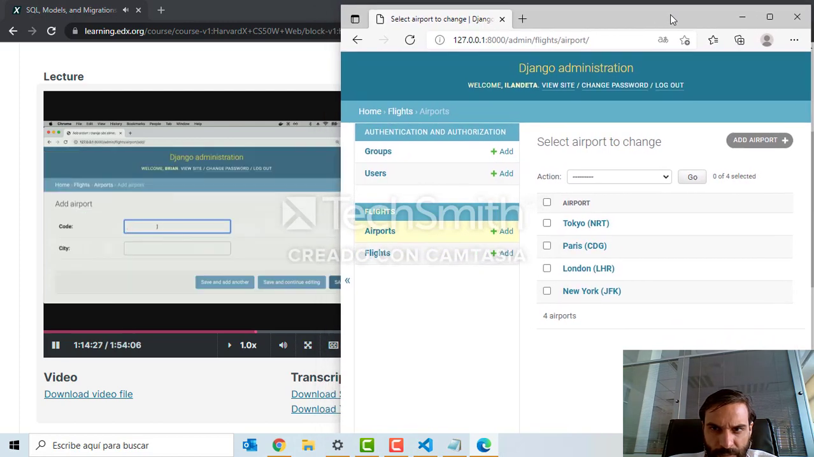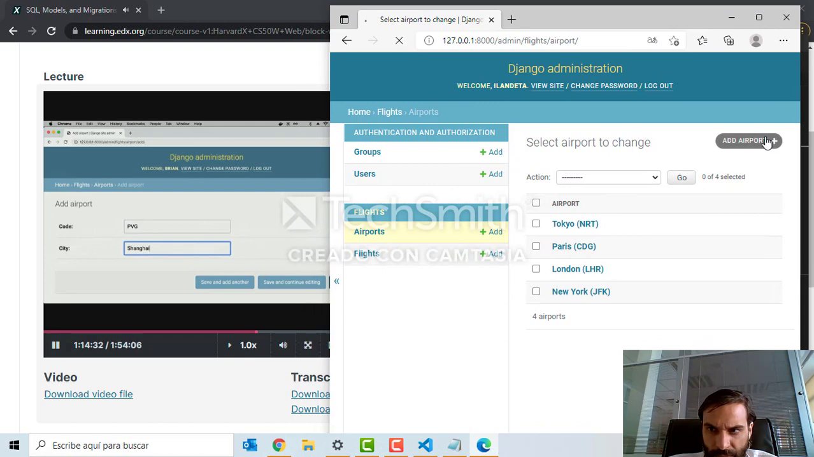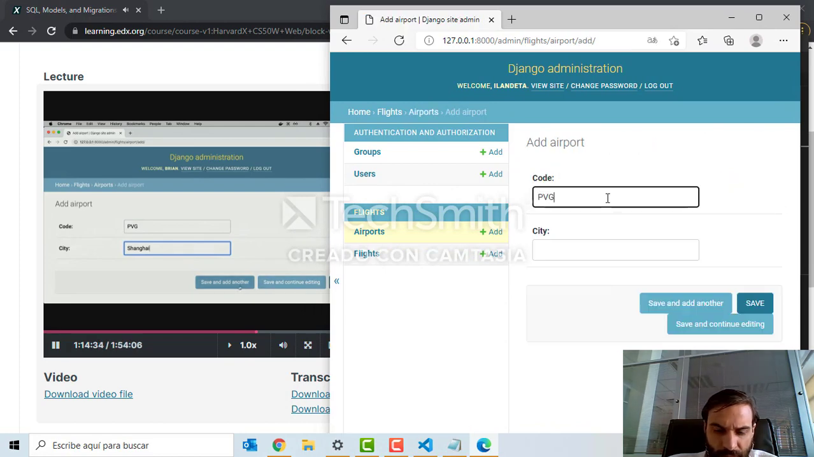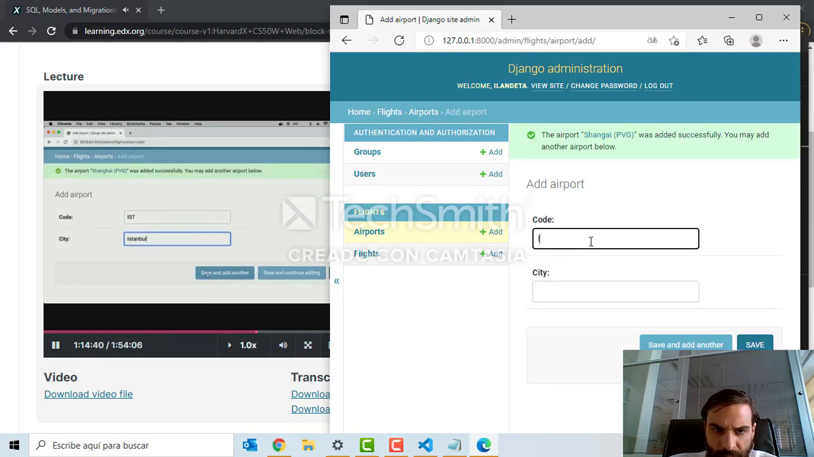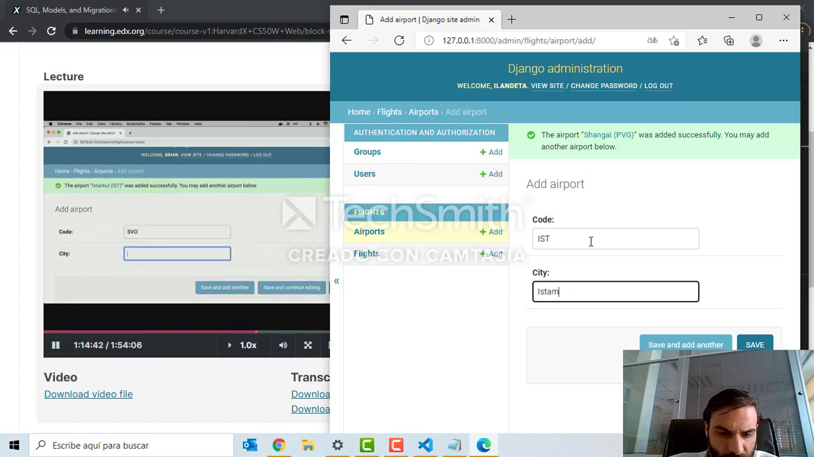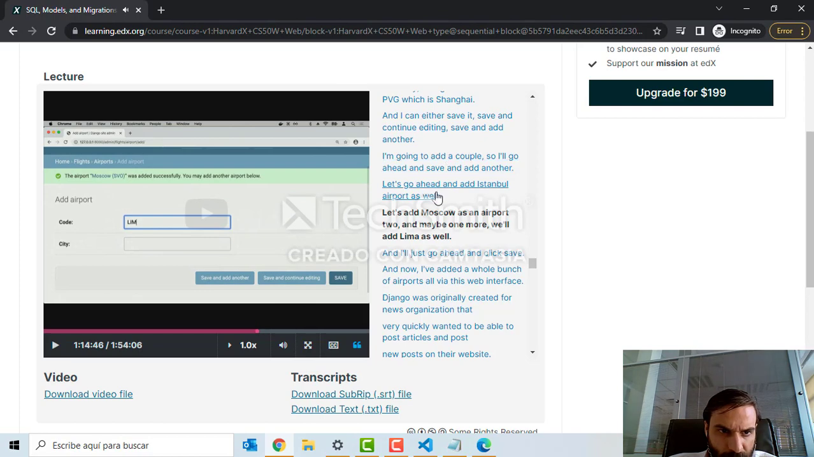And I can add a new one. I can say, let's go ahead and add PVG, which is Shanghai. And I can either save it, save and continue editing, save and add another. I'm going to add a couple, so I'll go ahead and save and add another. Let's go ahead and add Istanbul Airport as well. Let's add Moscow as an airport too, and maybe one more. We'll add Lima.